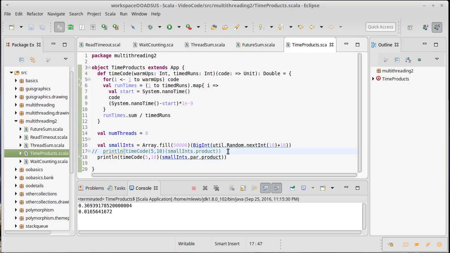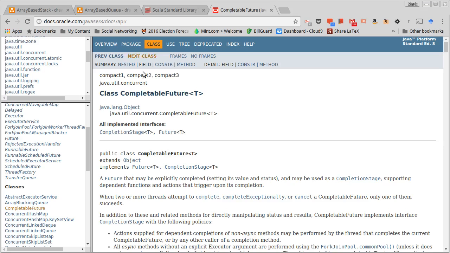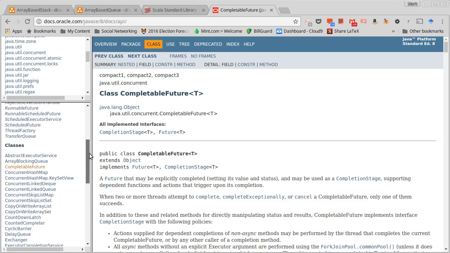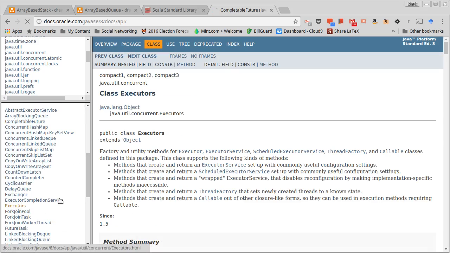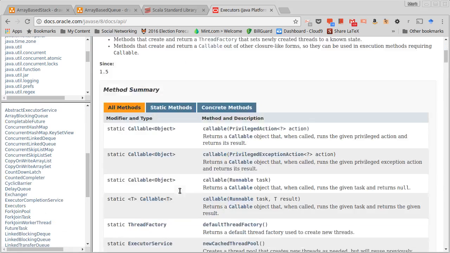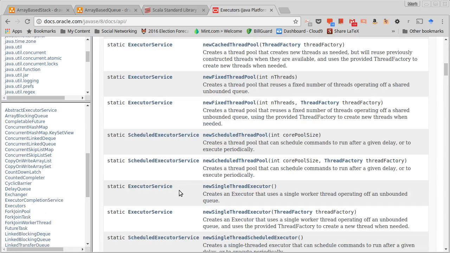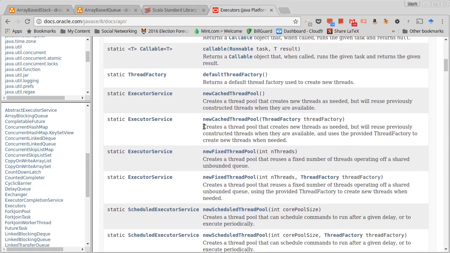What we want to do is write some other versions of this, and in particular we want to start by writing one that uses an executor service. First, we have to figure out how we get hold of an executor service, and it turns out we don't create them directly. We use this class called Executors, and Executors has inside of it a number of methods like newFixedThreadPool and newCachedThreadPool.